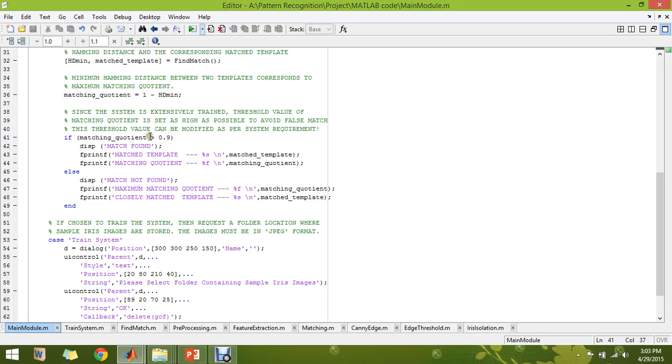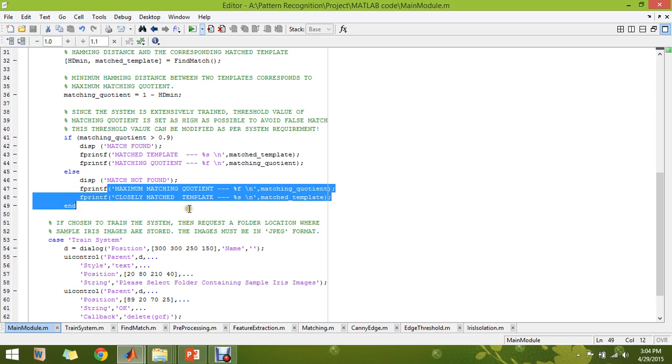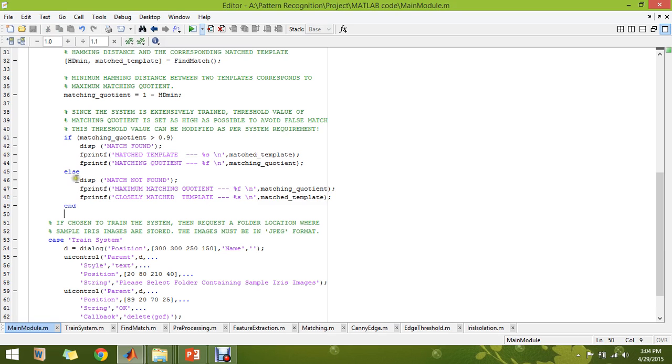If it is greater than 0.9, a match is found and it will display this. If it's less than 0.9, then a match is not found. However, it also displays the closely matched template so that the user can make an intelligent decision on whether to pursue that particular image. For example, if an image has a matching quotient of 0.89, then the system won't detect it, but the user will still be able to see the matching template and the matching quotient so that he could identify it by himself. This option surpasses the limitations of the system, so that recognition is not totally dependent on the system. It is monitored by the user as well.